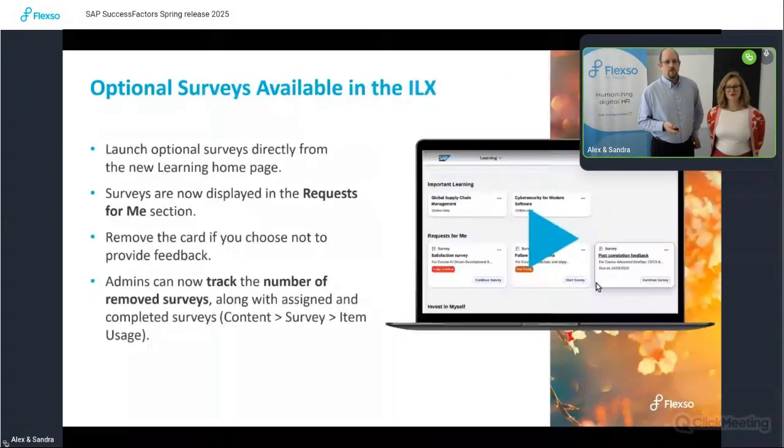There are also now optional surveys available in the ILX. You can launch them directly from the new learning homepage. The surveys are now displayed in the request for me section, and you can also remove them as they are optional. It doesn't matter if you do it or not. If you remove them, then the admin can also track the number of removed surveys along with assigned and completed surveys. So in the backend of the service there's a new column where you can see that.